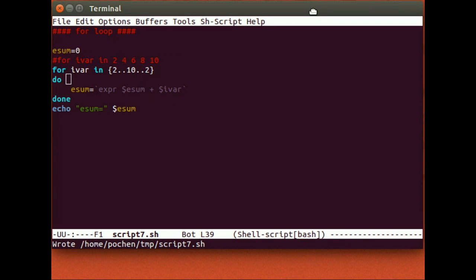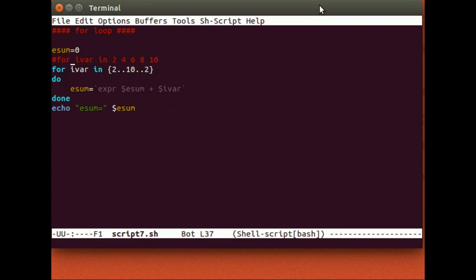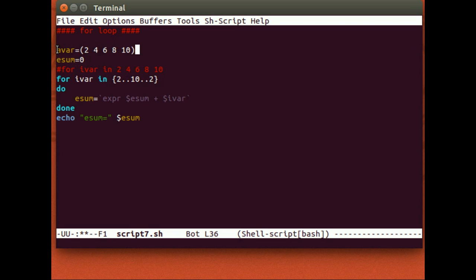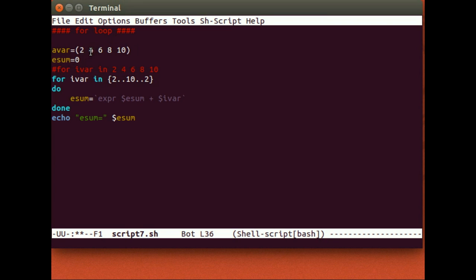There's a third way of writing a for loop, which is by replacing this pair of curly brackets with an array actually. So you can do a for IVR in, and then all the elements in an array. Before you can do that, you need to define an array variable. So AVAR is the array variable, just like what we did before, 2, 4, 6, 8, 10. That's going to define an array variable and assign initial values to this array variable AVAR. All those different elements are separated by a space.